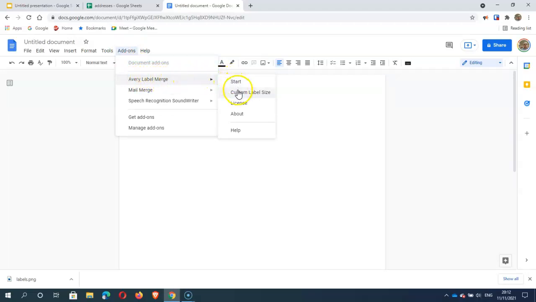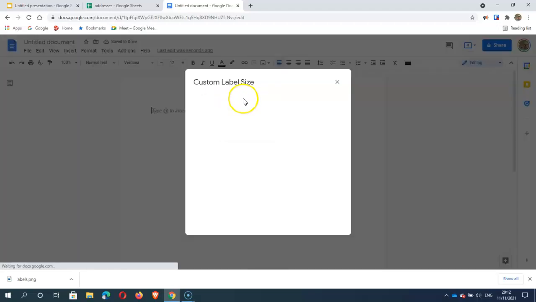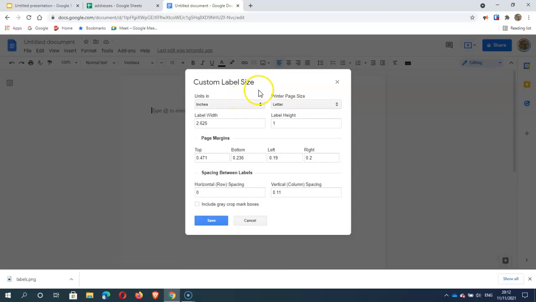Now here is where we can actually create custom labels. If you haven't bought the Avery labels, then you can come into here and create the custom labels. Armed with a ruler, you would measure, and decide whether you're going to use inches or centimeters or millimeters. Here we're going to choose the page size, so I'm assuming we're going to be on A4. I'm going to say that my label width is 2.625, my label height is 1 inch, and then the page margins at the top, and the left and the right margins, so I can type all this information in. If there's any row space between my labels, I can adjust that, and the vertical column spacing. Once I've done that, I can just save that.